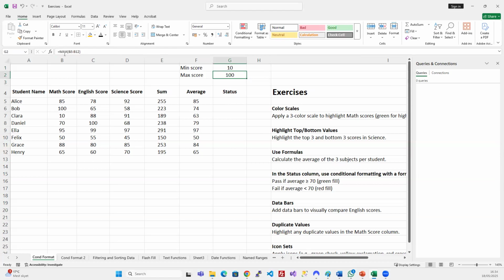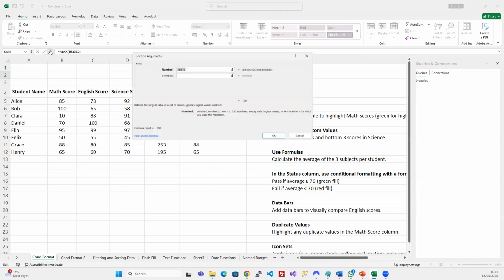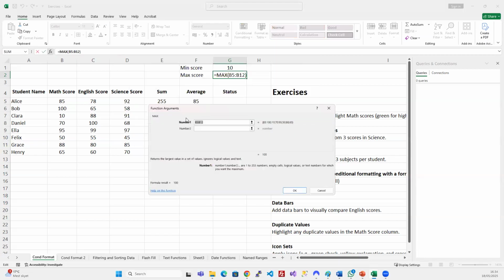What you now need to know is how to know which functions to apply and what they do. One thing you can do to know a little bit about a function is if you see this insert function, this fx button here, if you click on that, it will bring up the function arguments dialog box. And here you can see some description of what the function does. You can see in this case that it returns the largest value in a set of values, and ignores logical values and text. So it's only looking at numbers.